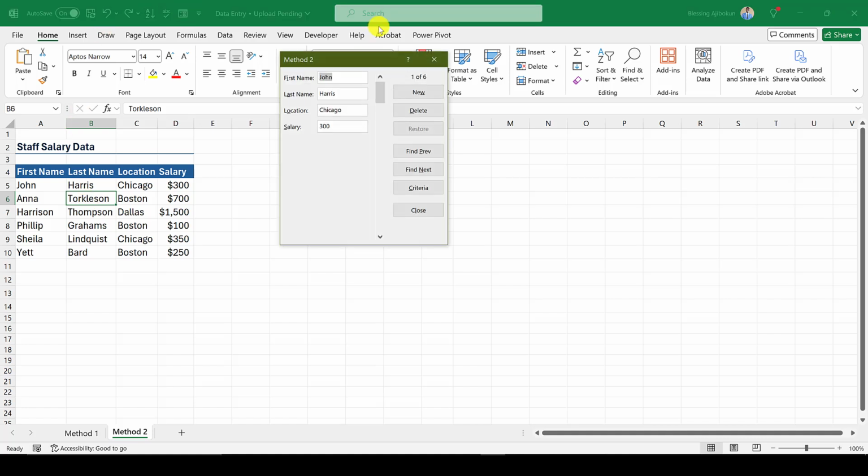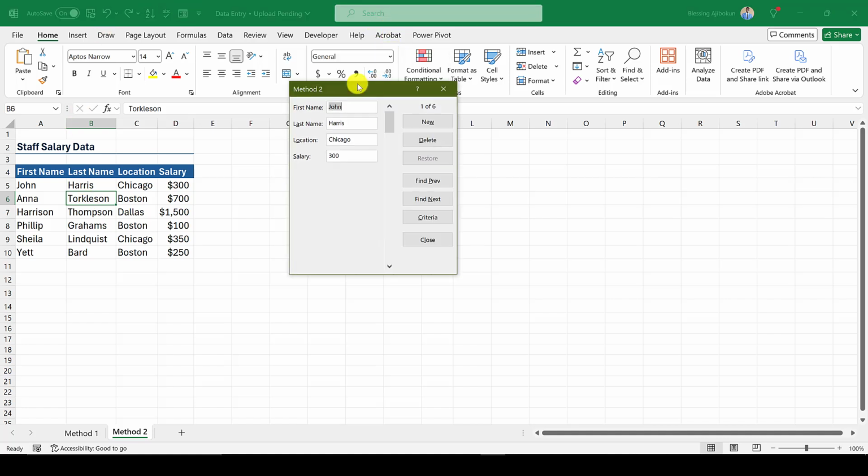Good. Now automatically Form picks up the first row in your table. You see this first name, last name, location, and salary, you can see them here. Simple. And for the first row you have John, Aris, Chicago, $300. As simple as that. Now what you want to do here specifically is very, very simple. I'm going to explain everything here. And firstly, you are seeing 1 of 6. If you count your rows here, 1, 2, 3, 4, 5, 6. You have 6, so that's why you see 1 of 6 here.